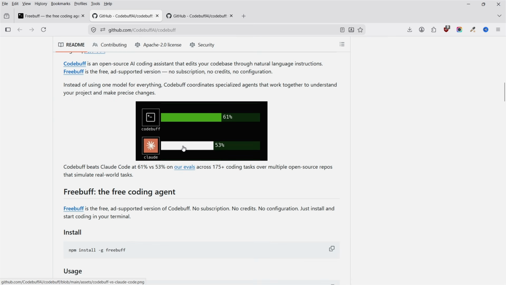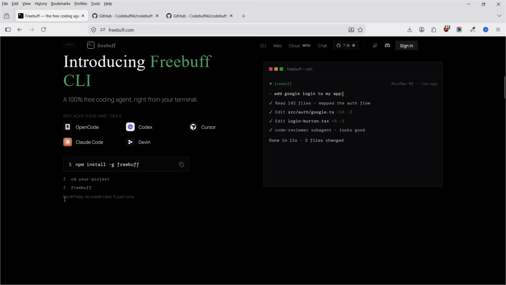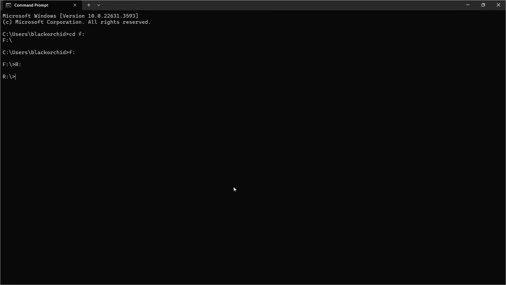But here's the big question, how is it free? It's an ad-supported version. No subscriptions, no credit cards, no complicated setup. It just shows text-based ads in the terminal to keep the lights on. So it's completely free for us to use. Let's install this thing using the command line. The setup is simple. Let's try it out.